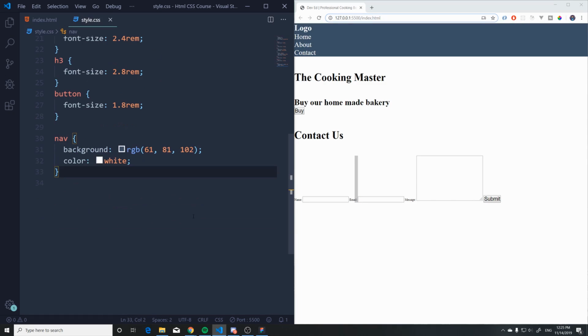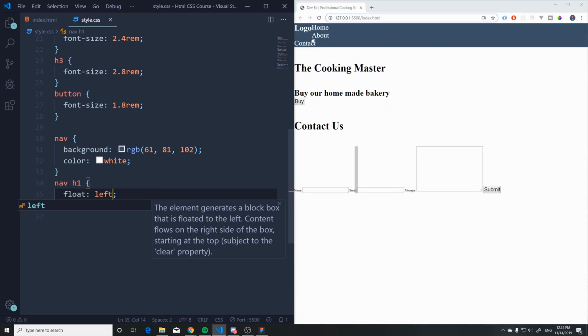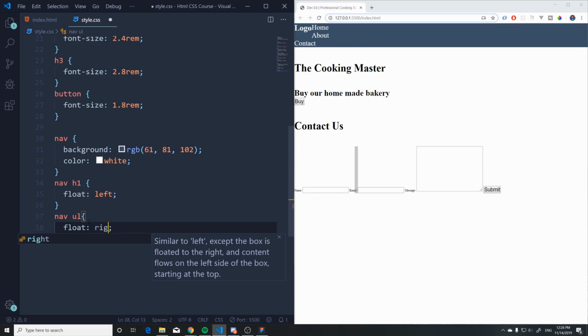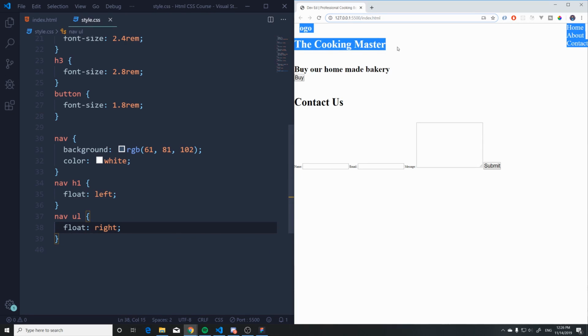Okay, if you remember, how we can move these is by using floats. So I can go down here, select nav H1, and say float left because I want this to be on the left side. Now this moves in a weird way here. So what I want to do is say nav, and I'm going to select the UL, and I want to float that right. All right, and now this breaks our height, so everything collapses in a weird way, but as you can see, it's in the perfect position that we want it to be.